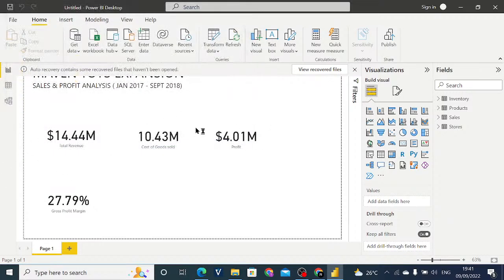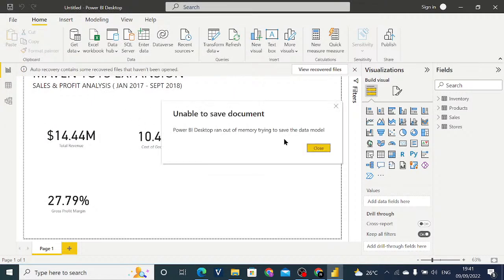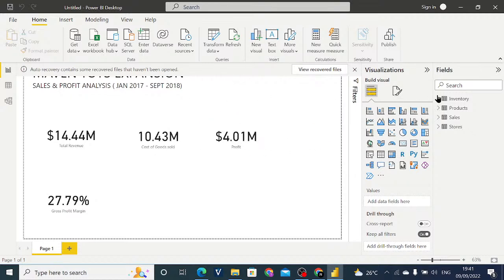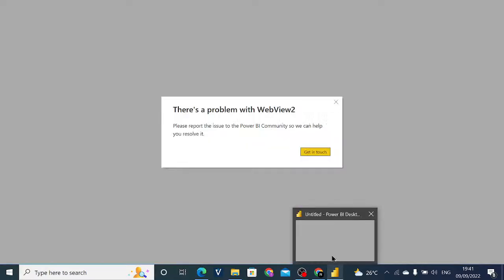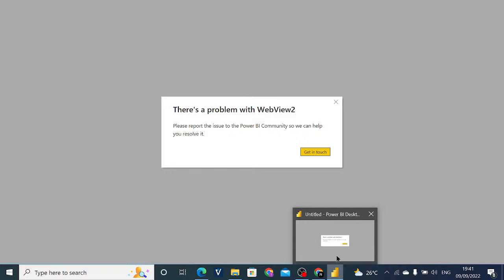So let's just take a question. Wait, what's happening? It keeps closing. I'm not even opening Power Query. It gets too much for the data to load. That's the only thing.